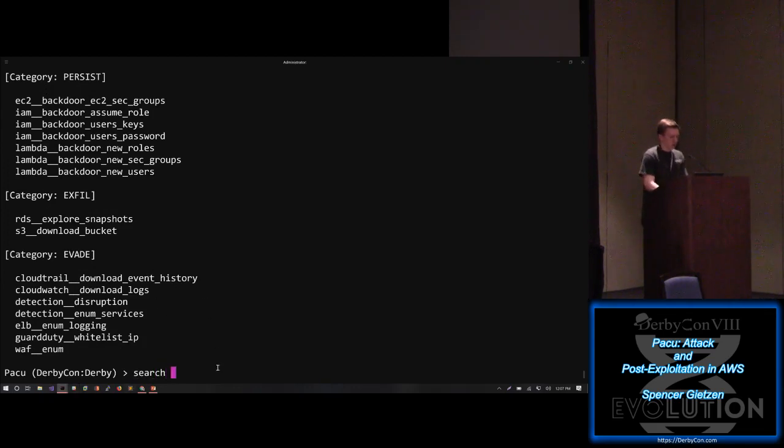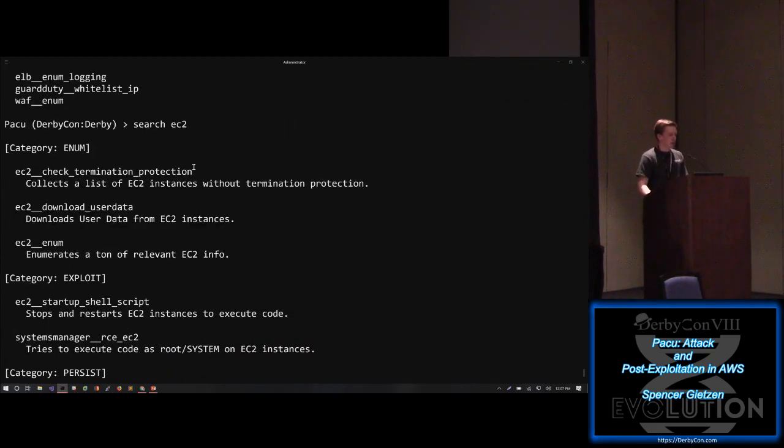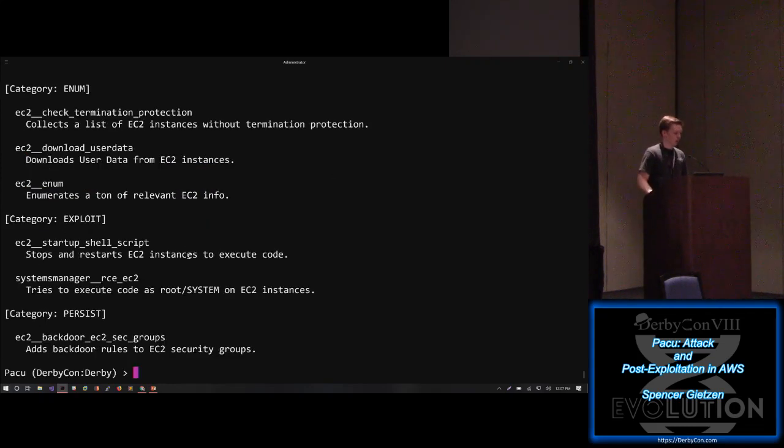There's the search command, so you can search for any module with EC2 in the name, search EC2, and it's going to print out basically the same information, except this time it's going to have a one-sentence description of what that module does, and give you a better idea what you're trying to do with that module.